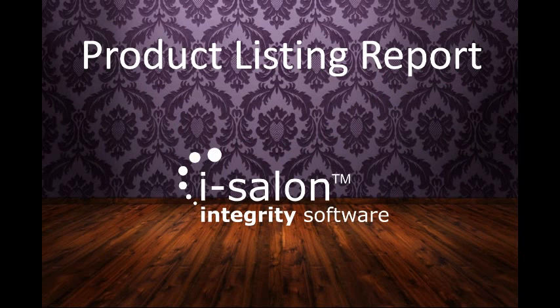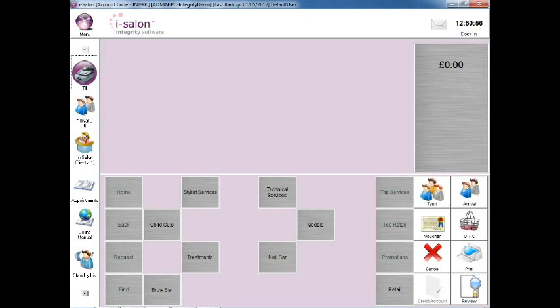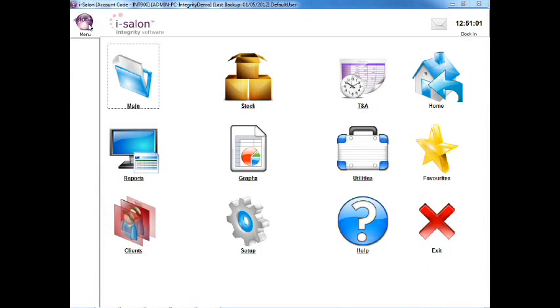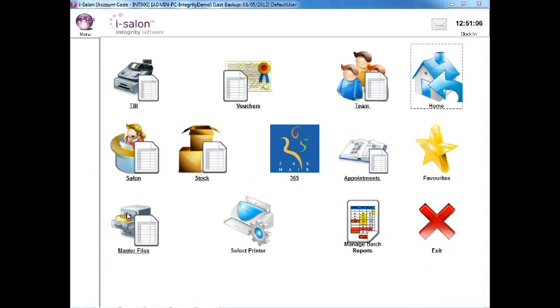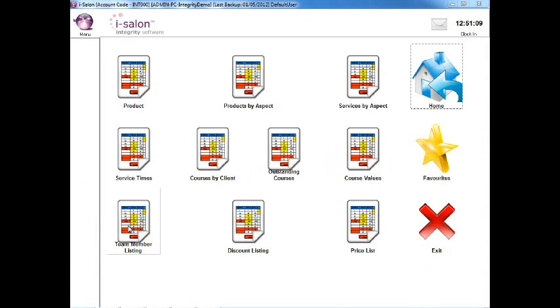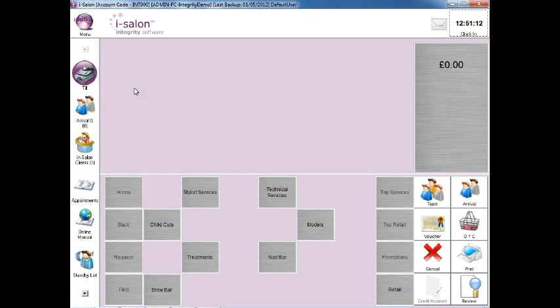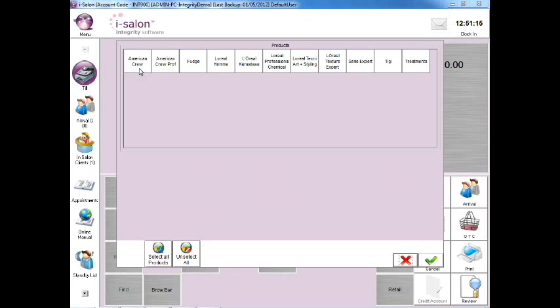So to see exactly what you have in i-salon, you'll first of all need to print off the product listing report. And to do this, select the menu icon on the top left-hand side of the main i-salon screen. Then select the reports icon. Then select the master files icon. And finally select the product icon. You can use the relevant supplier buttons to select individual suppliers, or preferably use the Select All Products button at the very bottom left.